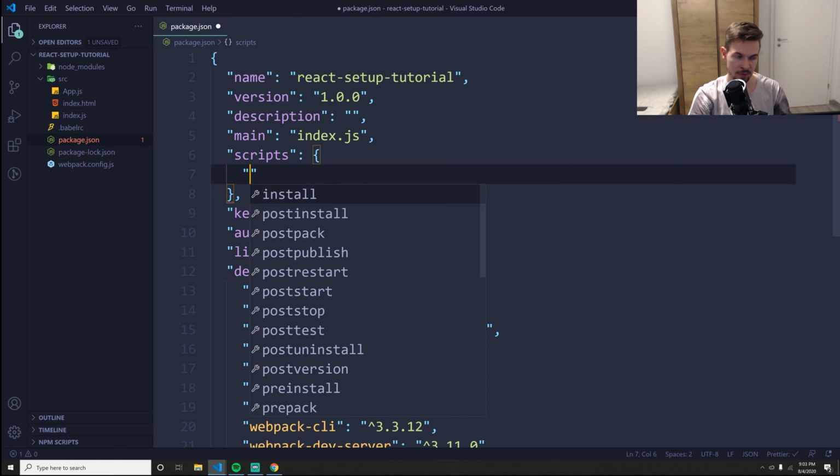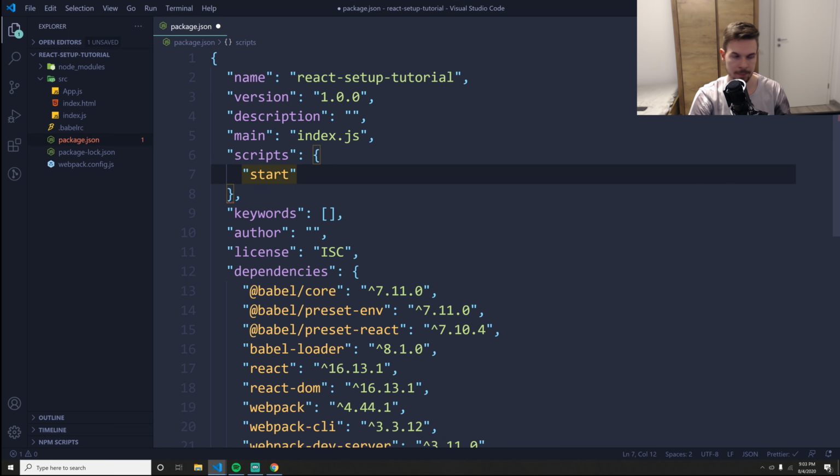I'm going to add a pair of double quotes. I'm going to say start. Then the colon, and then another pair of quotes. And here I'm just going to say webpack dev server, like that. This is the one we're going to need to use. And then --hot, and --open.